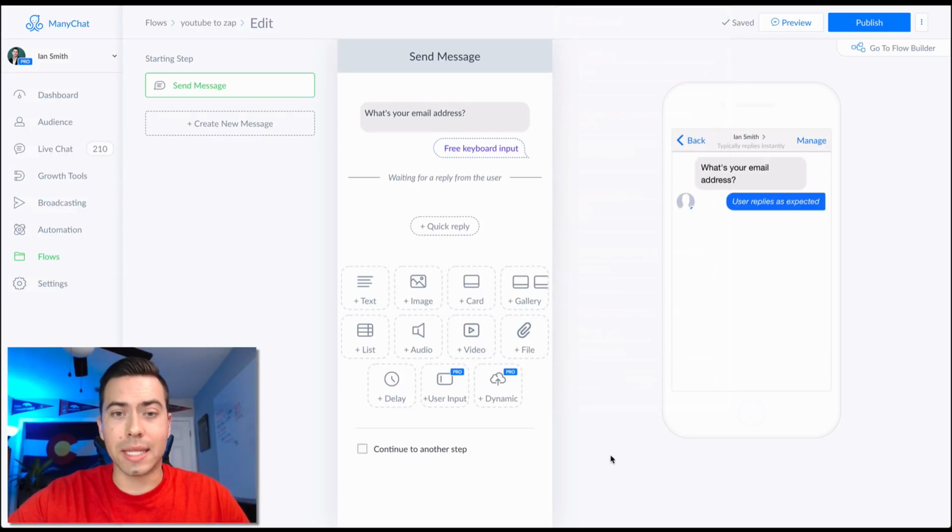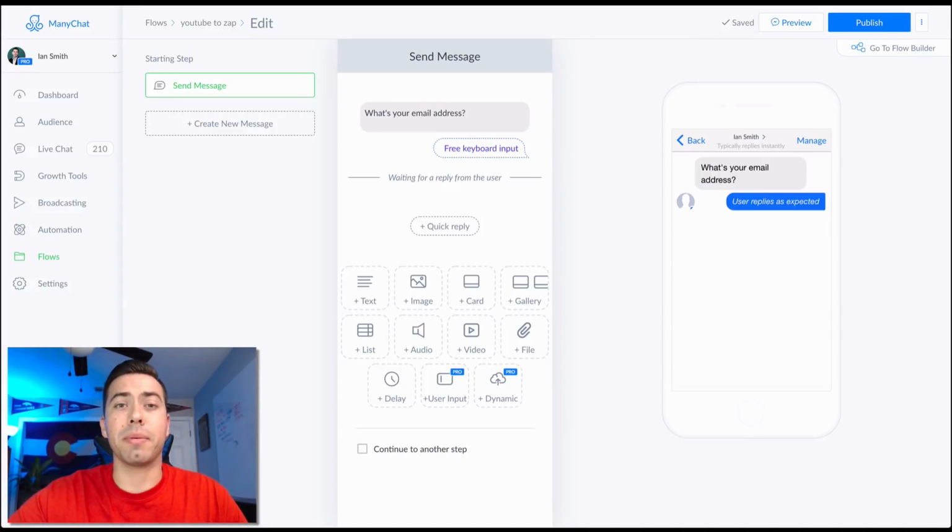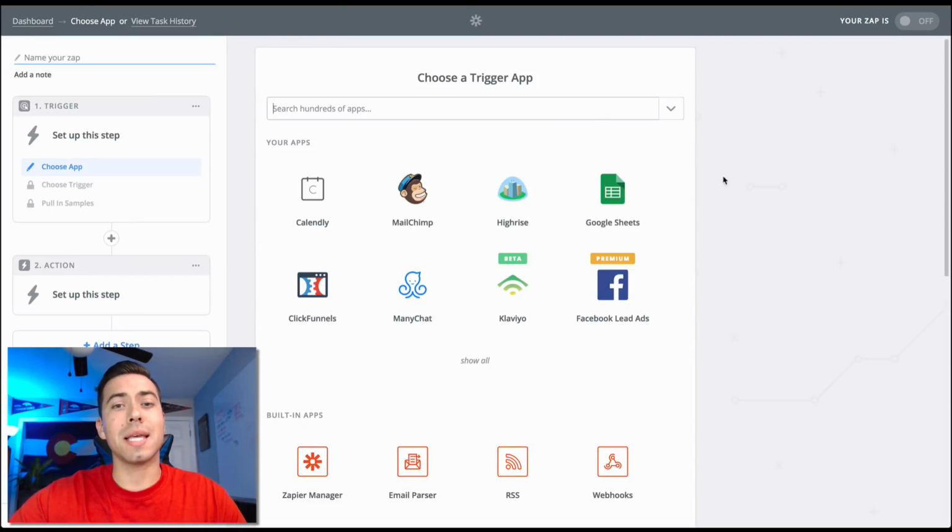So add tag, we got the email. Now we're gonna go over to Zapier and we're going to set up the Zap. So we are inside Zapier. To get to this window, all you do is you just hit make a Zap, create a new Zap. We'll just name our Zap. We'll just call it MC to MailChimp.